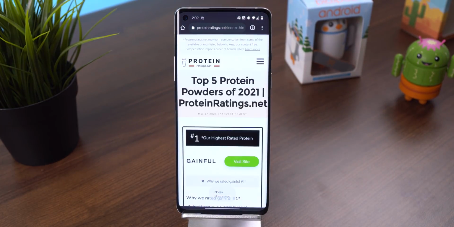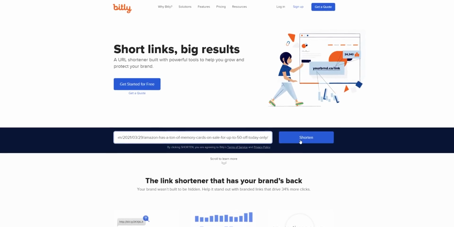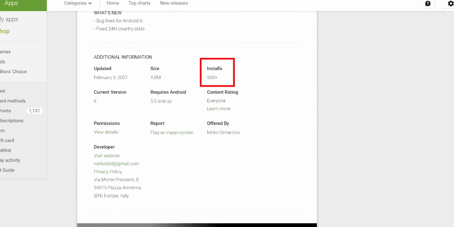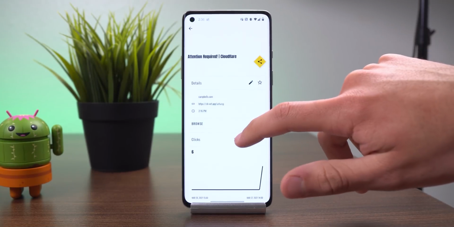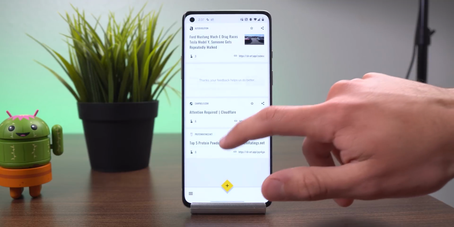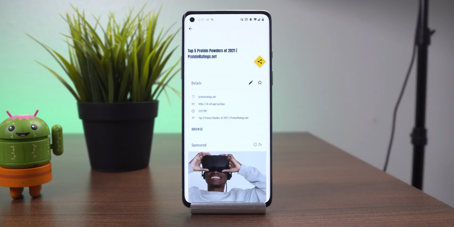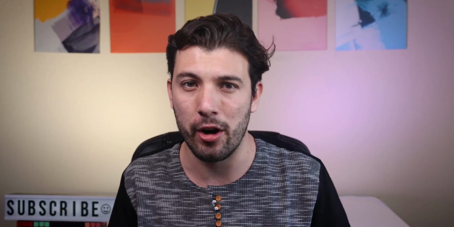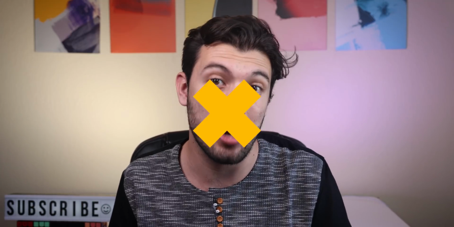Of course, there are other options out there such as Bitly, but the reason why I like to use this app is that it's completely free to use with no subscriptions needed. It's not that well known with less than 1,000 downloads on the Play Store, and it'll give you important stats on each shortened URL. This includes the number of clicks each one has received, how many people have visited that link each day, and the countries they come from. It's a very straightforward app and it comes in handy.